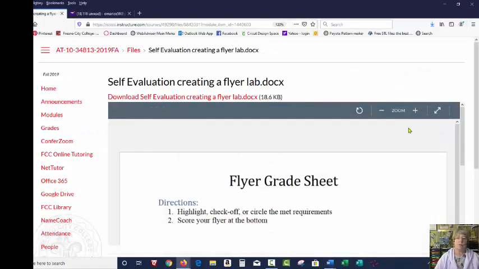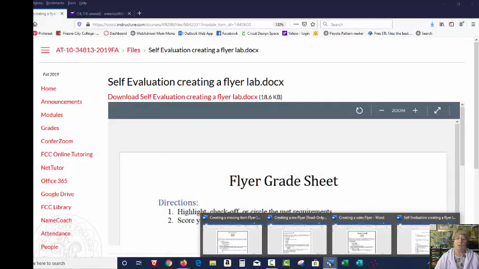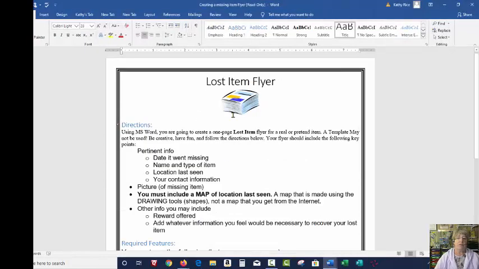Okay, let me show you some of the samples, some of these flyers here. If you have a lost item, and I've had people do lost phones, a lost turtle, a lost dog, a lost friend, anything. Get creative and have fun with it.